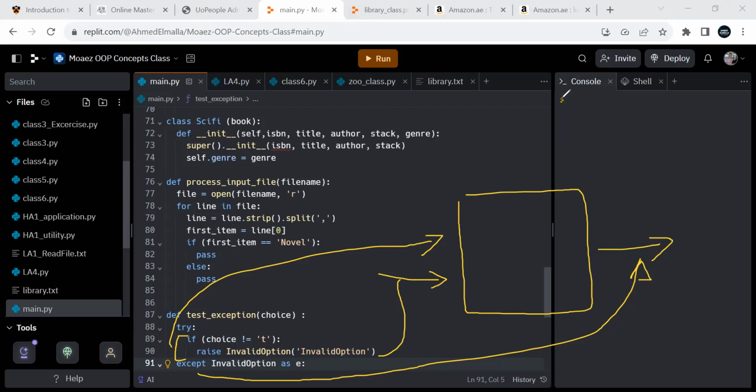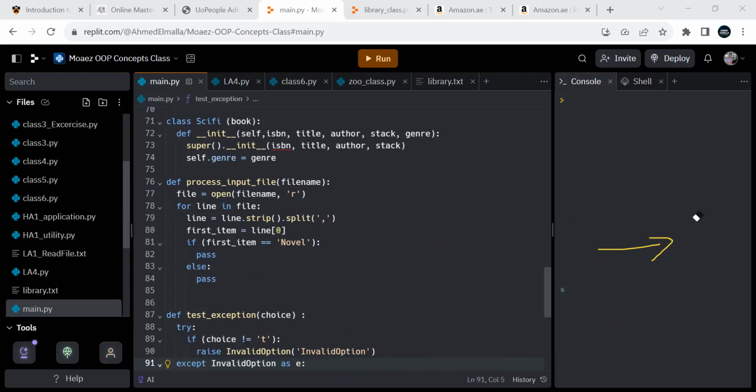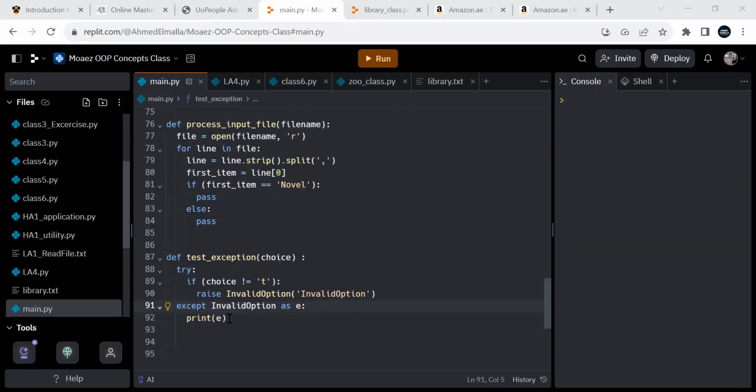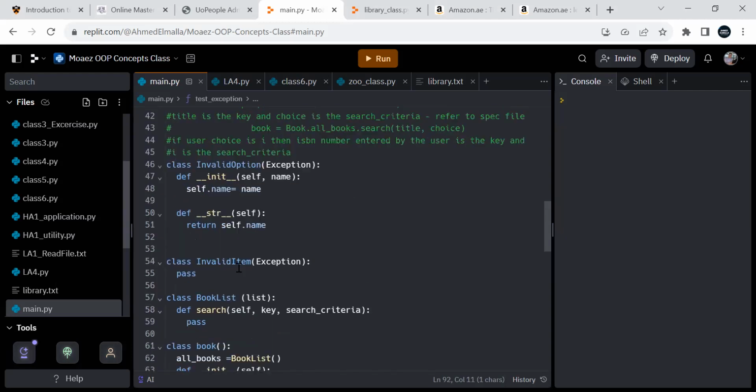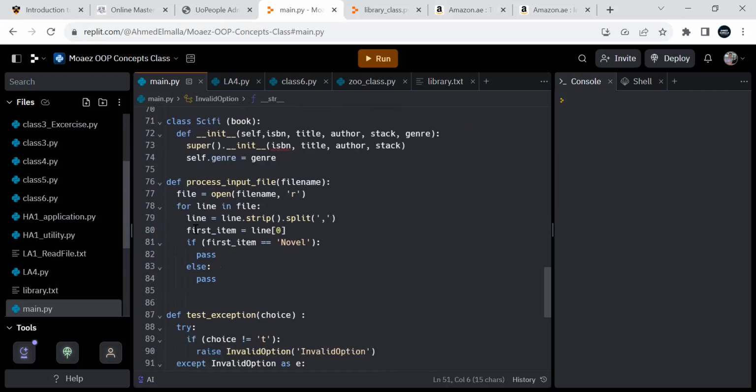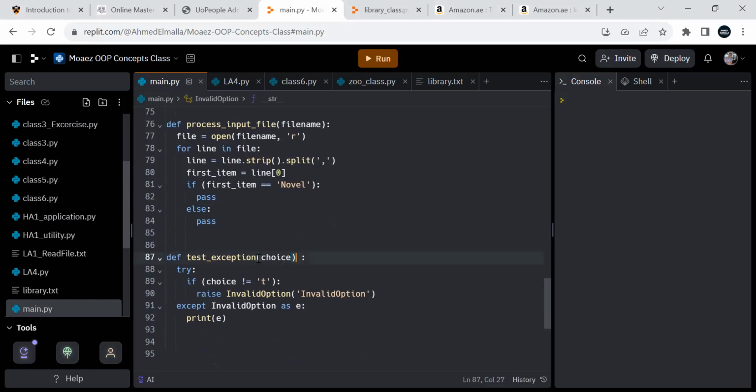Okay, now let me clean that and try to run it. So here I put invalid option as E, and then I print E. So when E is printed, it will print whatever you defined here. Okay, so let us try to run that here.